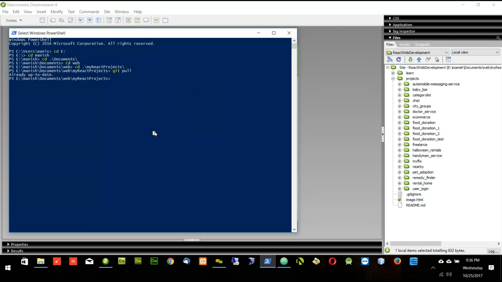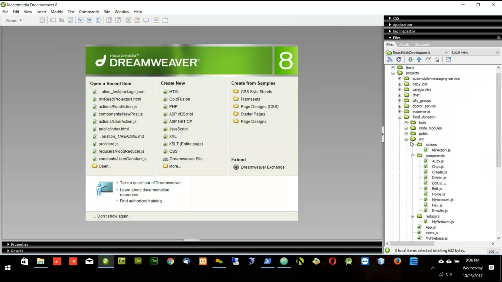Okay, let's go to projects inside food donation, and I'll say npm start. So let's see what we did.